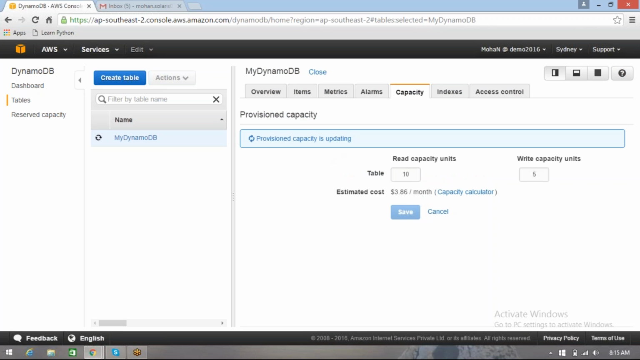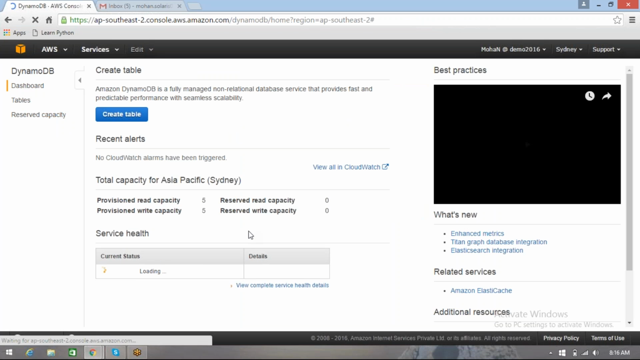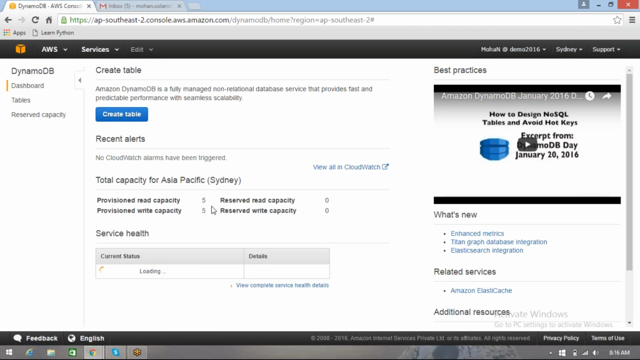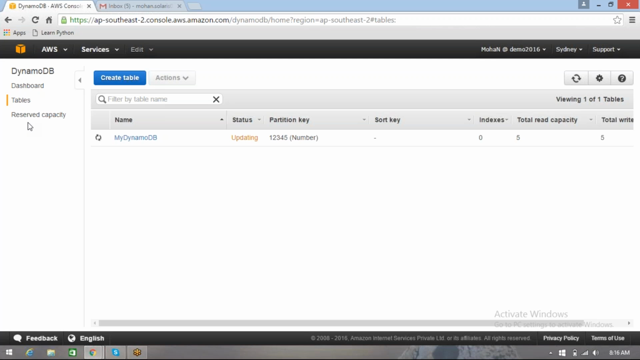Provisioned capacity is updating. It's updating even here. And you also have reserved capacity, so you can go with that. Let it update. It will take some time. This is the dashboard. The provisioned read capacity is 5. That will change now. Let's go to the tables. It's updating. Once it is updated, you'll see the latest thing.